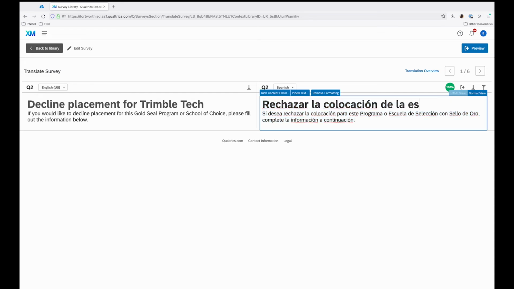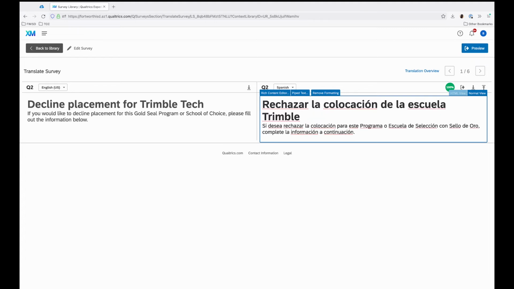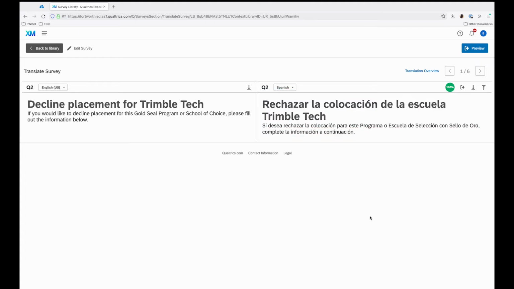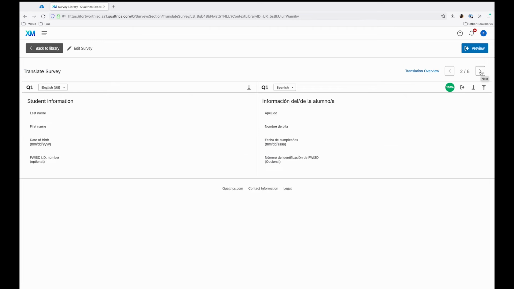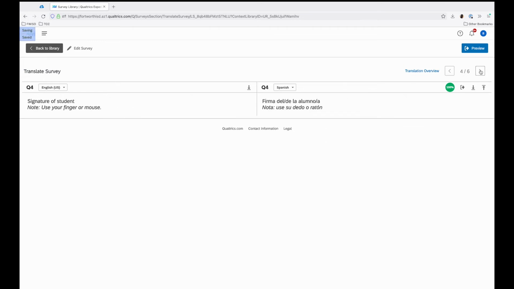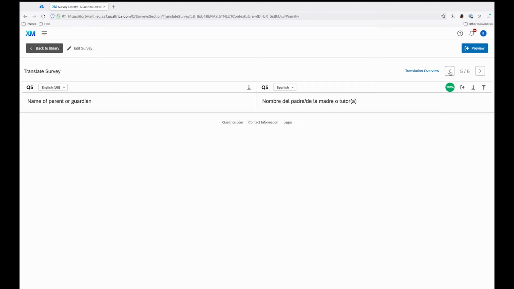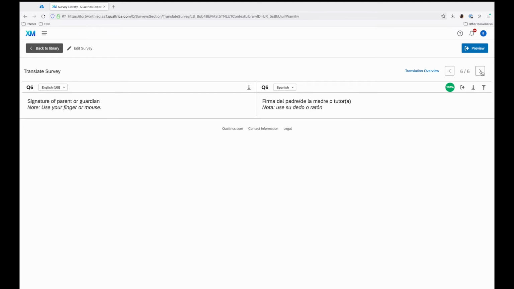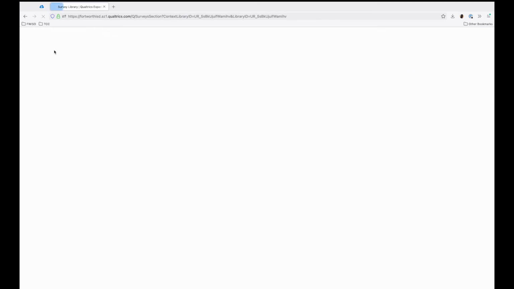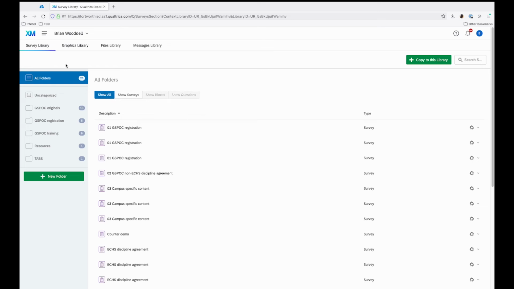de la Escuela Trimble Tech. Sure. Sorry, Spanish speakers, if that's not quite right. Doing this on the fly. Click through the rest, double check, make your modifications as necessary. Nothing to change. Okay. So I'm going to go back to my library because I've double checked everything. But this time, instead of adding this to an existing survey, I'm going to deploy it as a standalone.